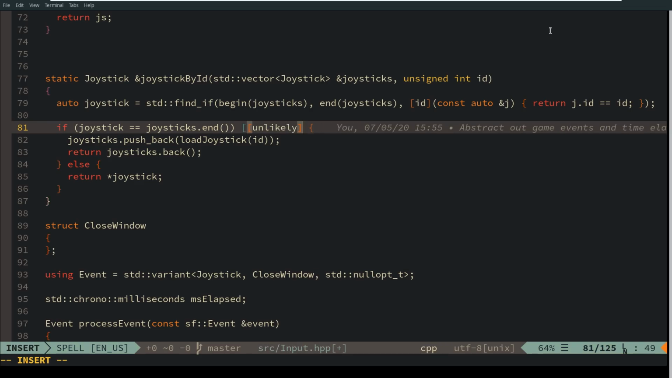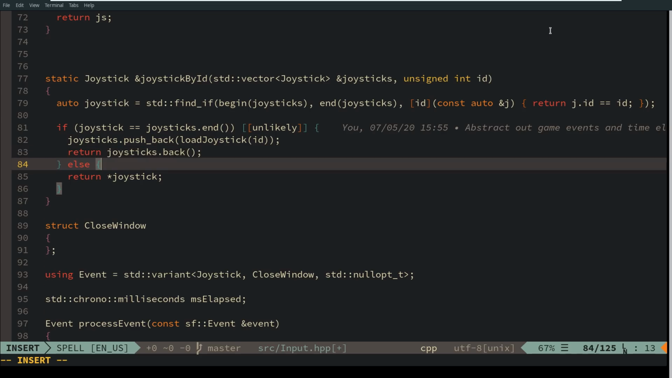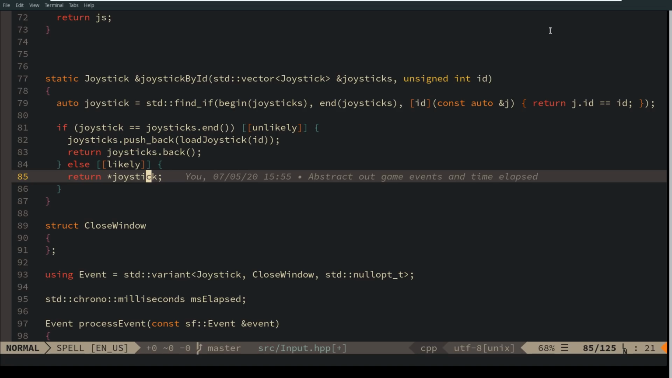I am going to say that it is unlikely to encounter a joystick that we have not yet encountered, and it is likely that we will already have this joystick. So we can optimize this tiny little bit of code by giving the compiler just a little bit more information that it needs to make things better. So that is what I did here. I've provided the compiler with just a little bit of extra information.